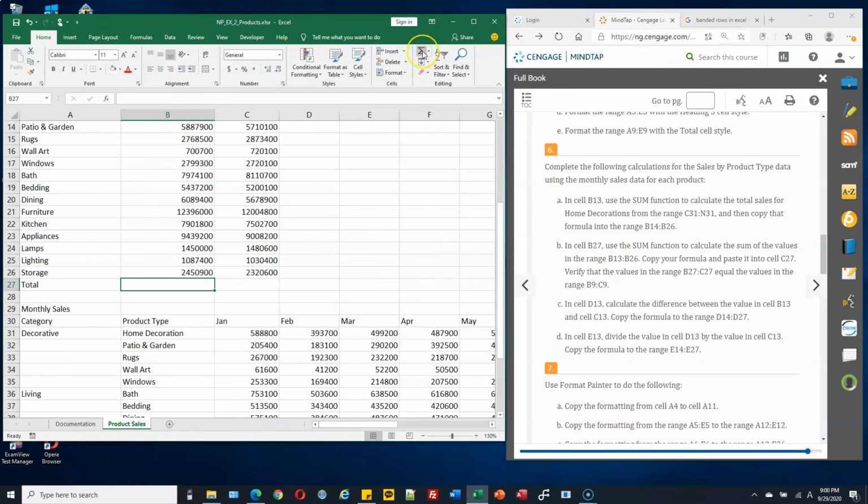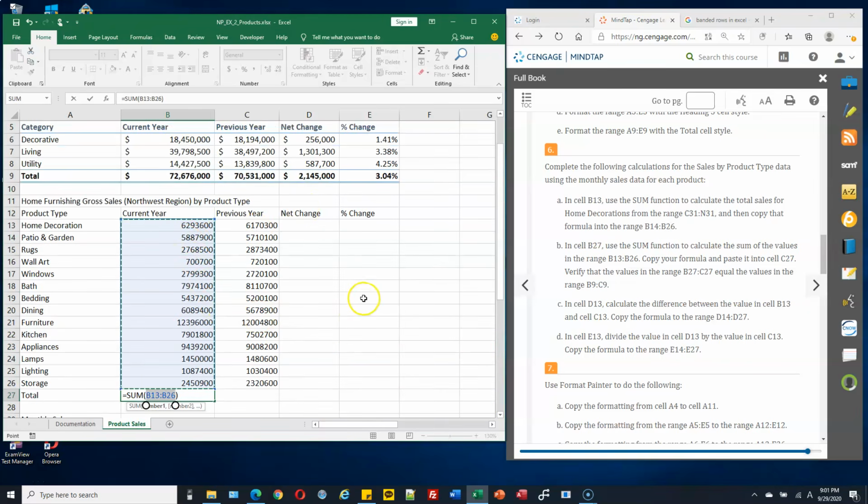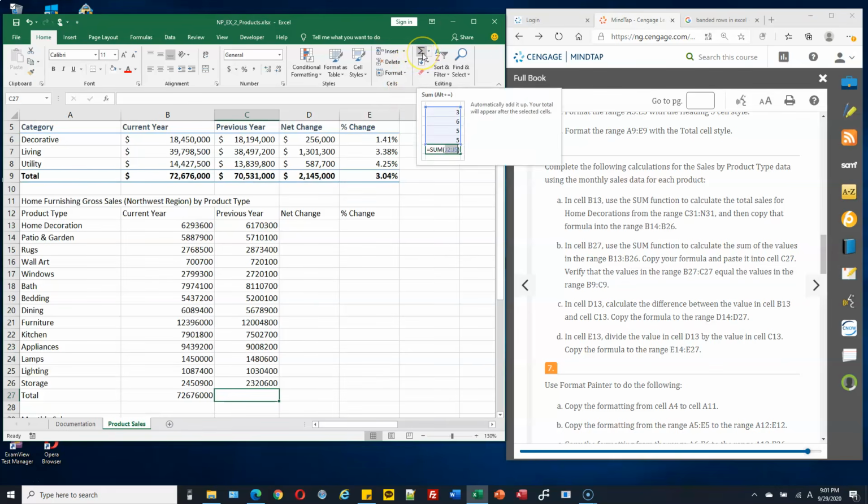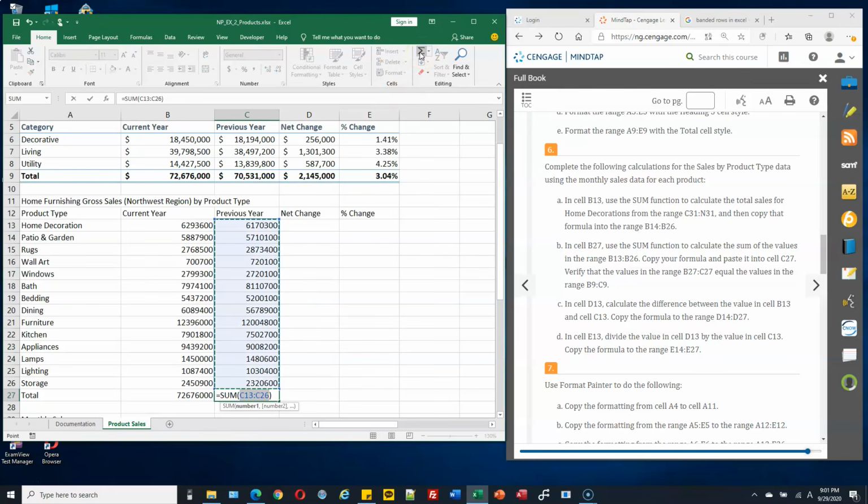So why don't we use the sum? Make sure the range is correct and then hit enter. So this sum should be the same as the current year total, right? The previous year is also the same. So click the sum button, make sure the range is correct, and hit enter. This sum will be the same as this total. B27 and C27.